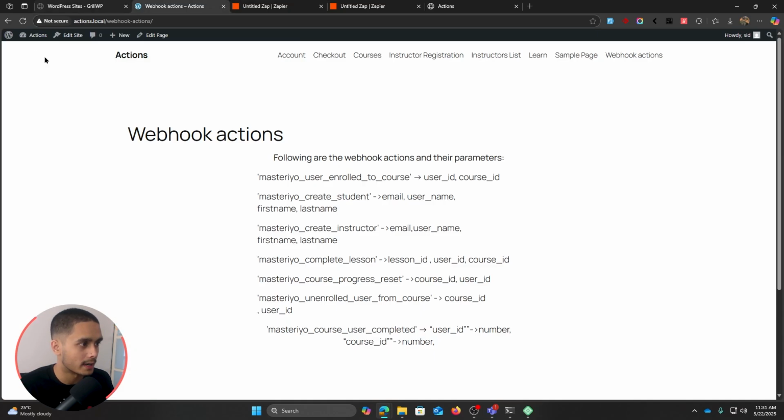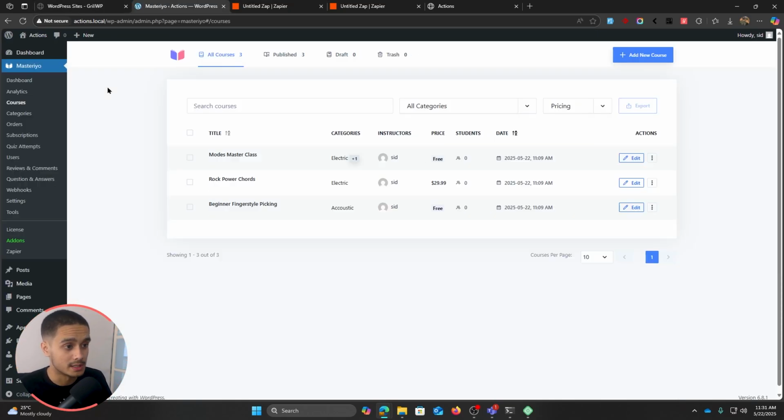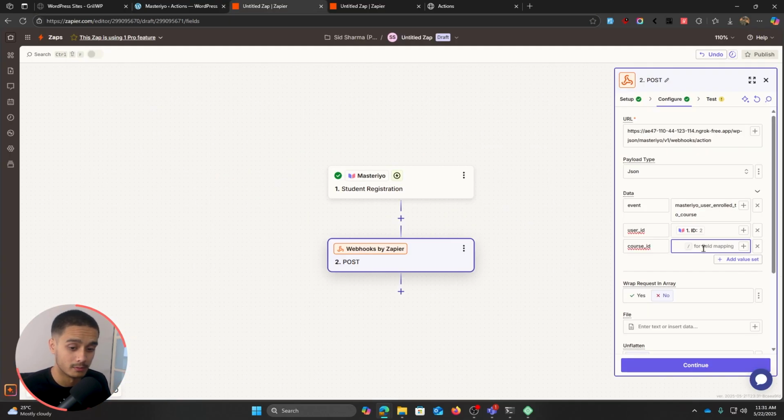And to do that, let's go back within your WordPress website, go within Masteriyo, courses. Now, whichever course it is you want to enroll this user into, you can simply search for it. You can open it up and you'll see its ID right here. So the ID for this course is 41. So you can simply copy it, go back to Zapier and paste it in. Course ID is 41, right?